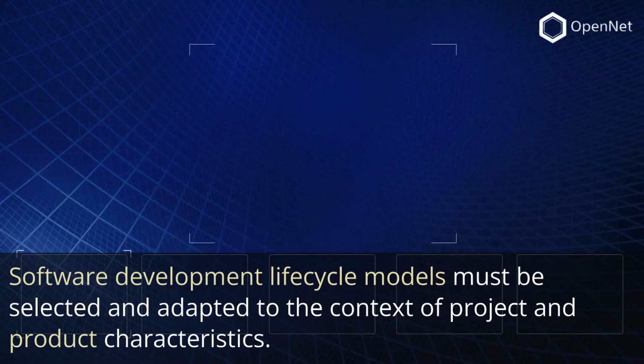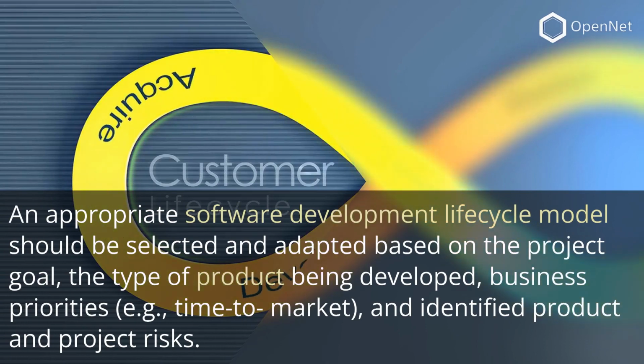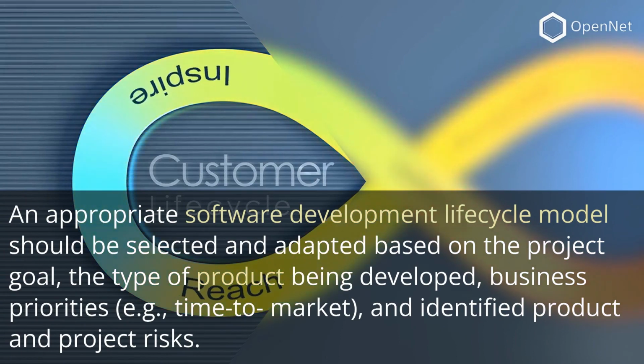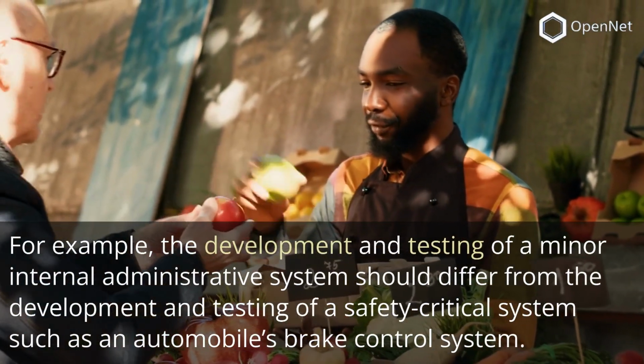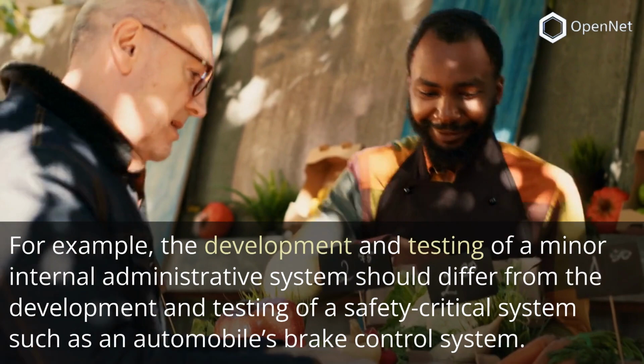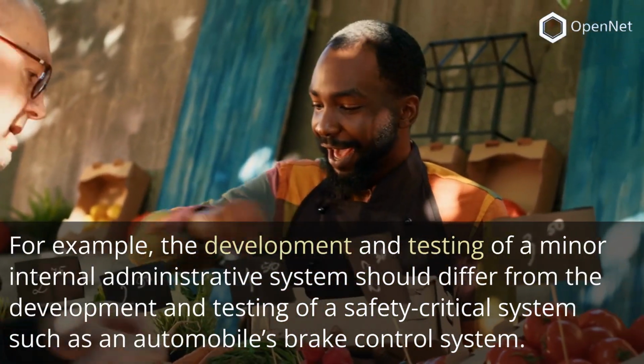Software development lifecycle models must be selected and adapted to the context of project and product characteristics. An appropriate software development lifecycle model should be selected and adapted based on the project goal, the type of product being developed, business priorities, e.g., time to market, and identified product and project risks. For example, the development and testing of a minor internal administrative system should differ from the development and testing of a safety-critical system such as an automobile's brake control system.